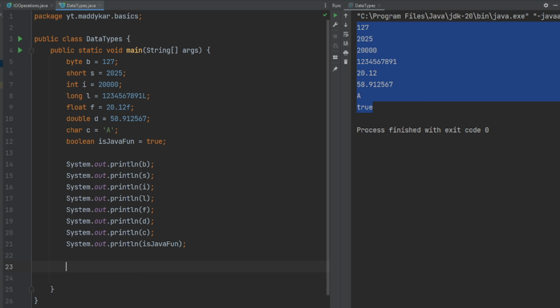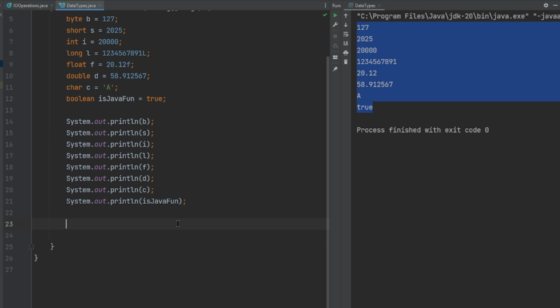Now let us discuss two important concepts. The first one is typecasting in Java. Typecasting is nothing but converting one data type into another. We have mainly two types. The first one is widening casting, and the second one is narrowing casting.